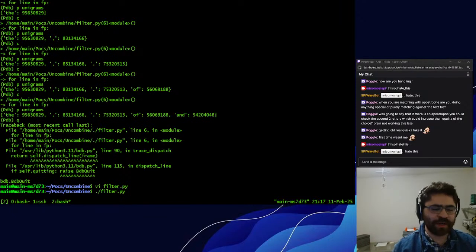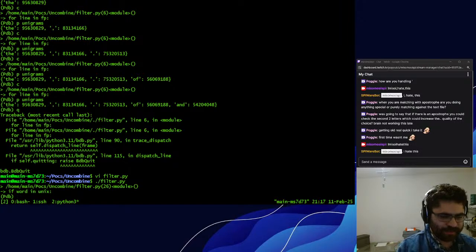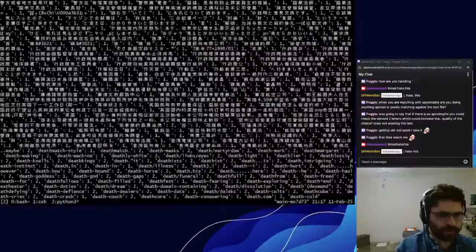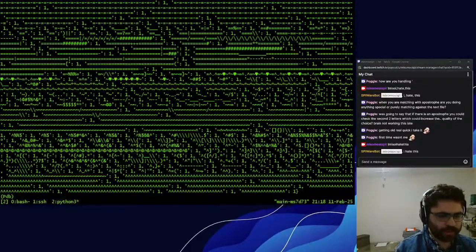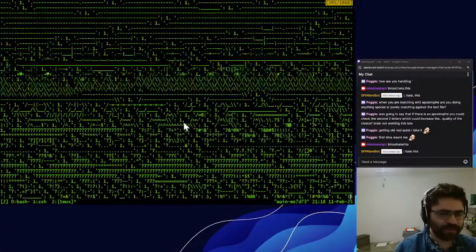So this is going to take some time, but then eventually we're going to get in the debugger and we can actually figure out what the heck is going on here. P word prio. What? That's ridiculous. P unigrams. Oh, so that's going to take some time. What in the world? Okay. So wait, not all of them were just one. So this is confusing, right?